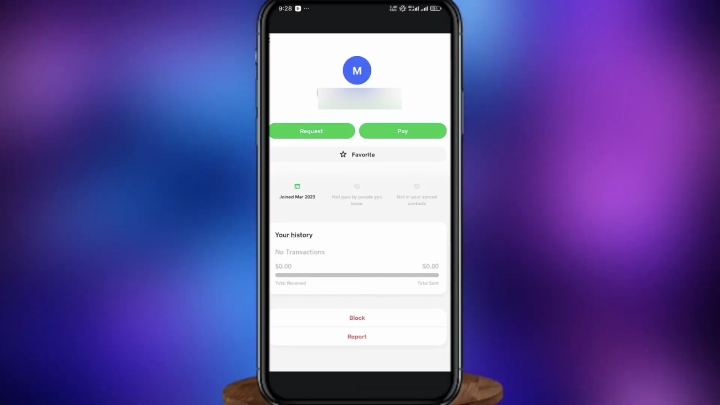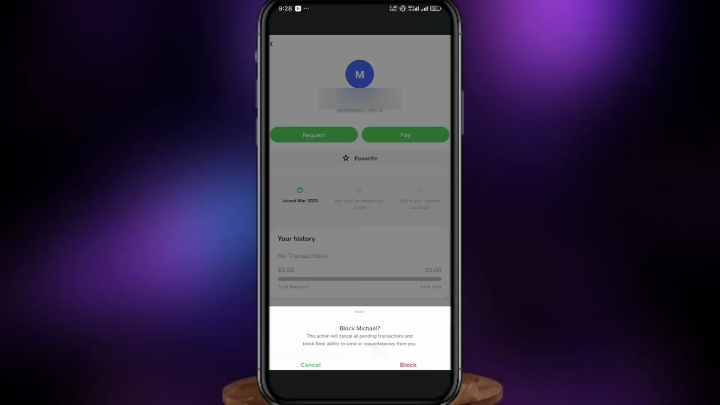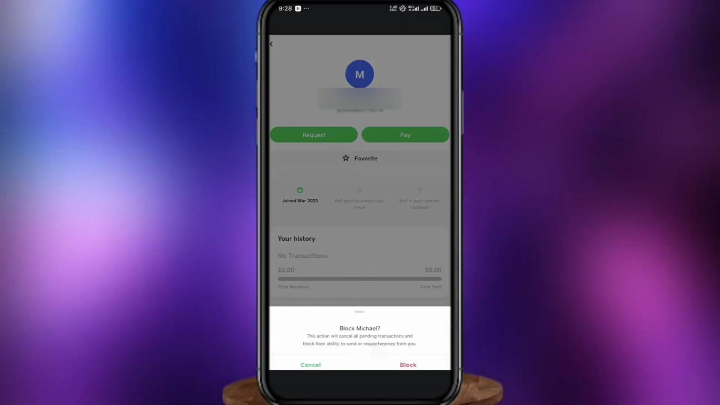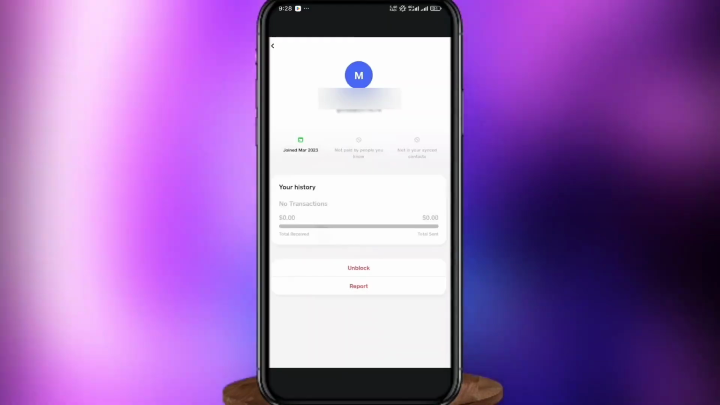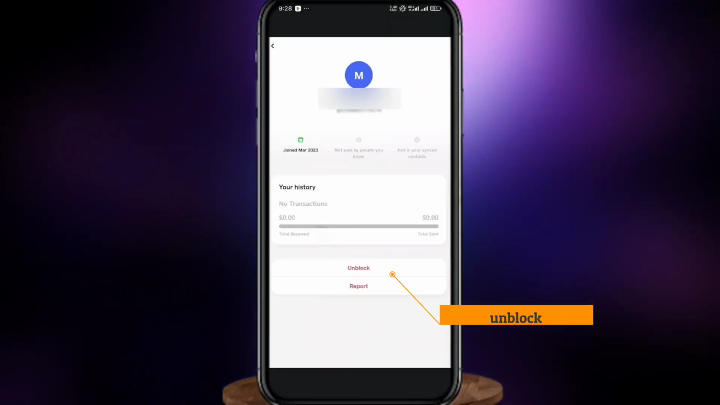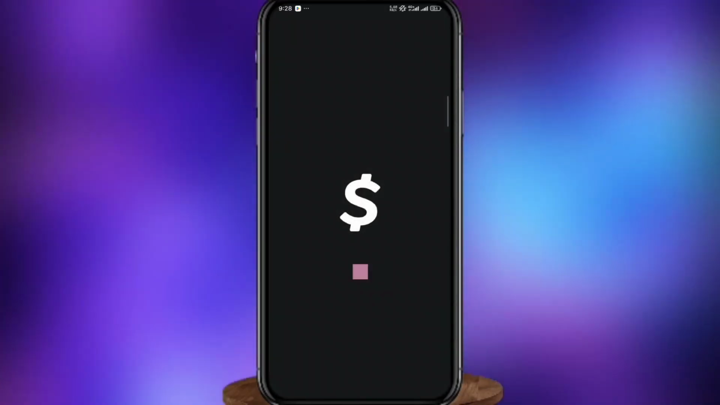Now you can see at the bottom of the screen there is this block button. That's where we need to tap. Now read through this information, you might need it. If you're sure about your decision, just tap on block right there. And as you can see guys, I have easily blocked this person. Now if I change my mind and I want to unblock them, I can just tap on the unblock button. And that is basically guys how you do it.